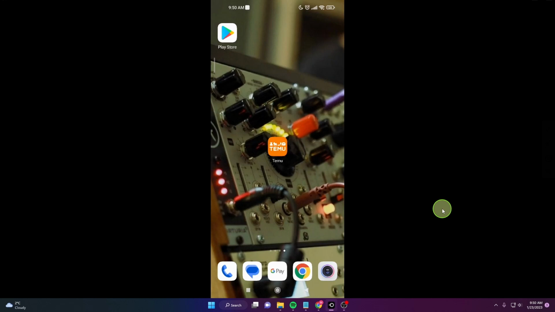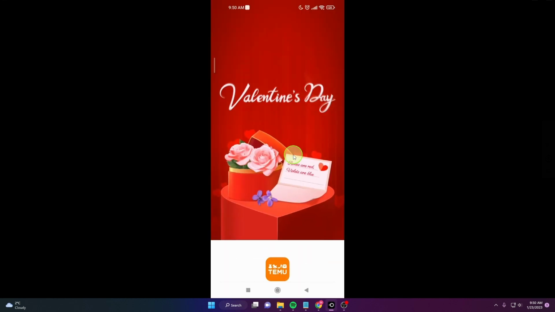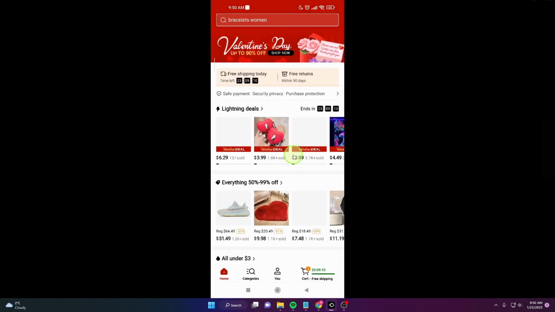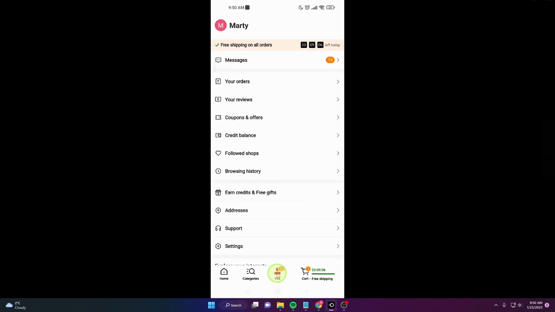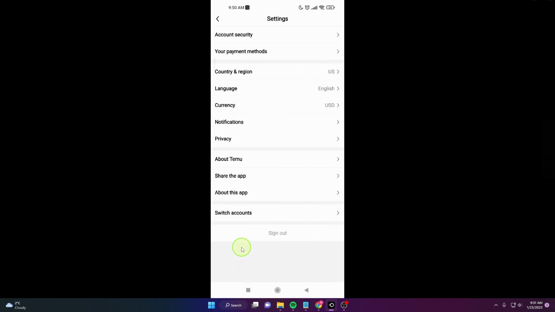How to turn off notifications on Temu mobile app. So let's start. Open the app and then go down here middle and click on this U icon. Next, click settings and then click notifications.